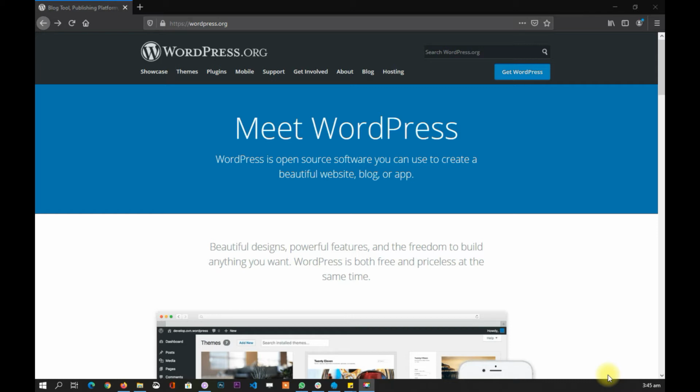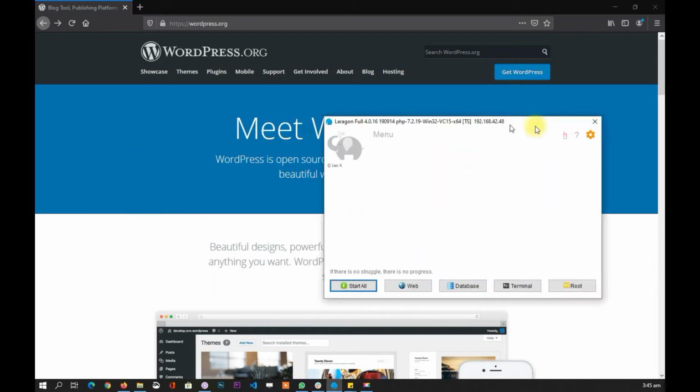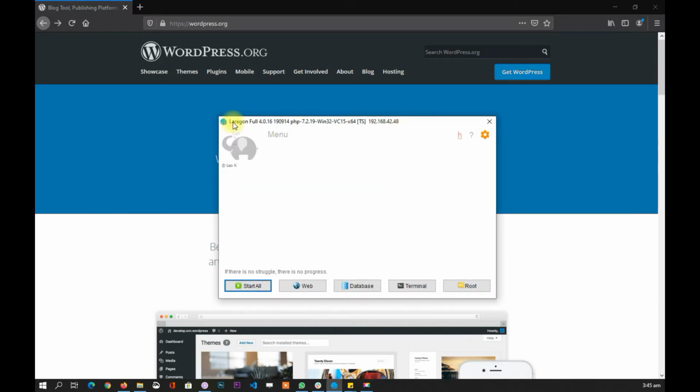I'll be showing you how to install WordPress. Now, to install WordPress, we need certain tools such as your local web server. I'm using Laragon. This is what Laragon looks like. You will also be needing WordPress itself, and maybe a free theme and some plugins if necessary. But the prerequisite really is WordPress and your local web server.